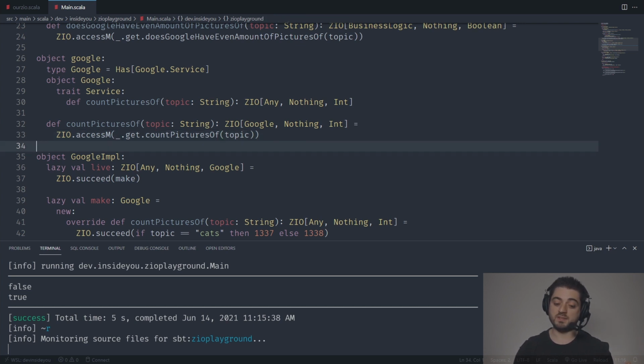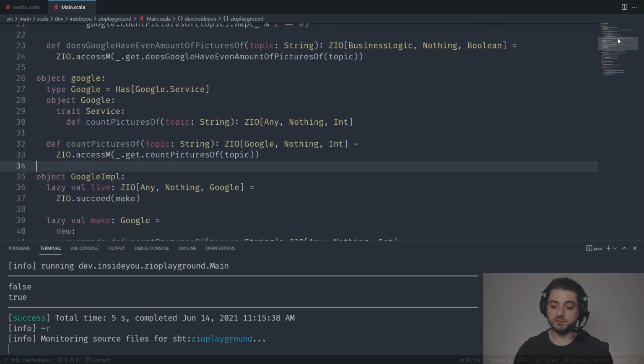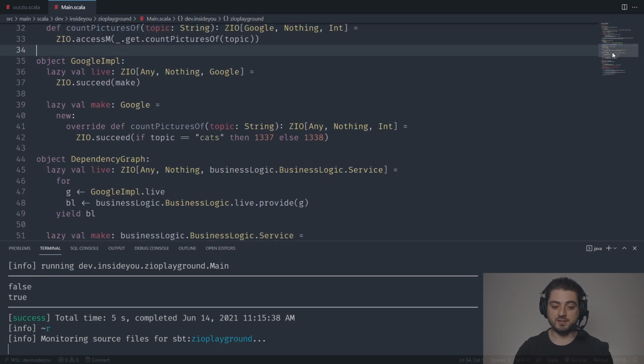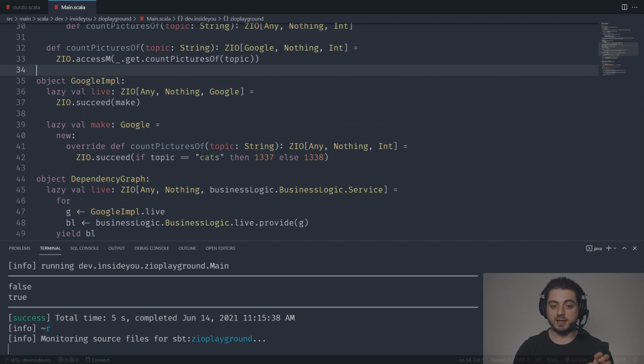I would like to remind you about the fact that the Google implementation usually would live in its own separate submodule, but I wanted to have the ability to use this import to switch between the real ZIO and our application, and so I ended up throwing everything into the same file. Okay, so we have the Google implementation separately.